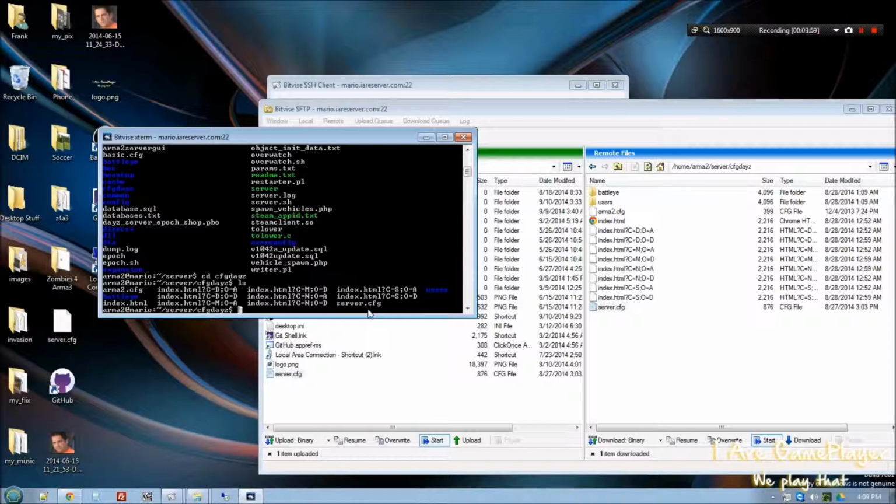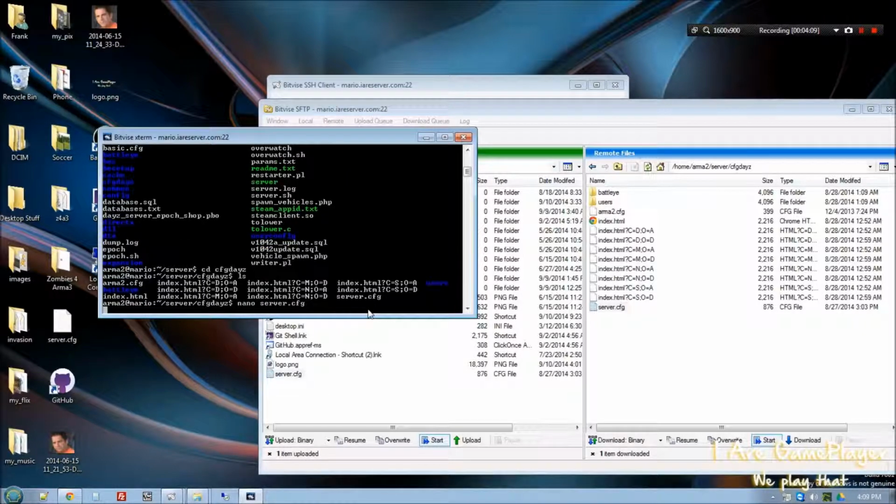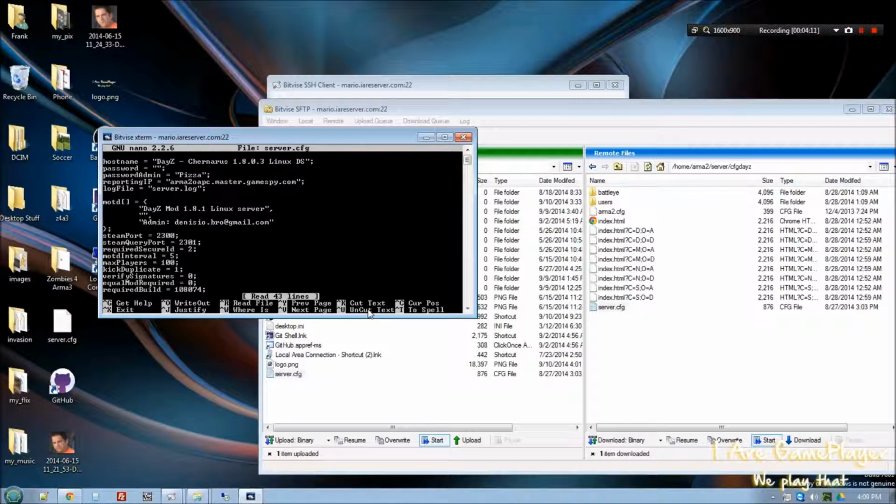my server.cfg. So the program that we use to edit files directly here is called Nano. So I just type in nano server.cfg, and it comes up with a text. Don't try to use your mouse. You've got your mouse in Windows, but this is a terminal console. You've got to use the keyboard. You can use up and down, left and right, and make whatever changes you want. And so let's change the name.